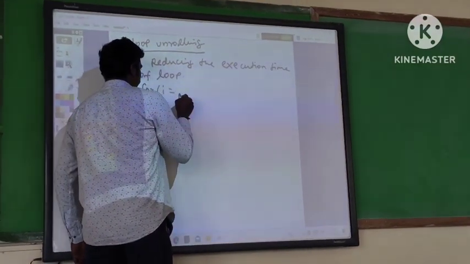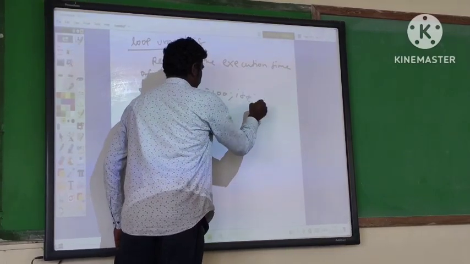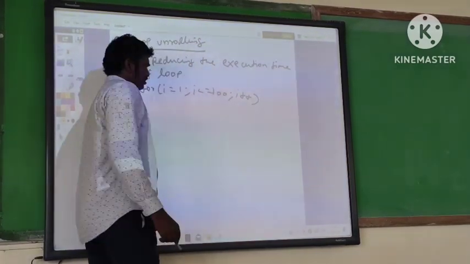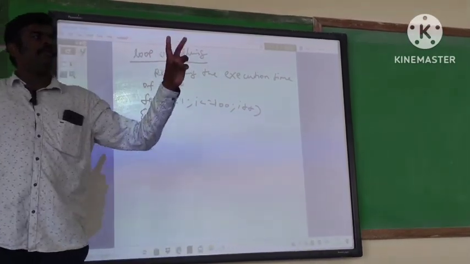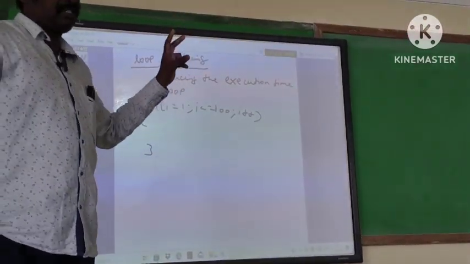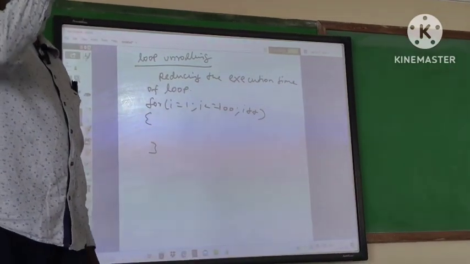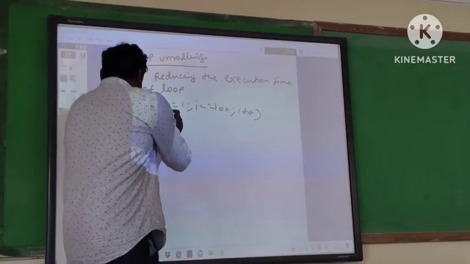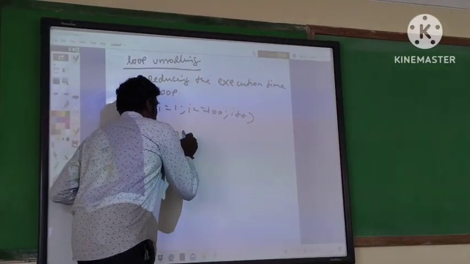For I is equal to 1, I less than or equal to 100, I plus plus. Okay. Now, this loop will be executing how many times? This loop will be executing 100 times. Am I right? Okay. Now, inside this, I make a function called fun. Okay. I call a function.